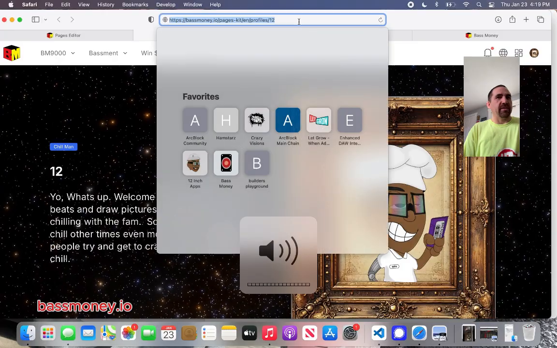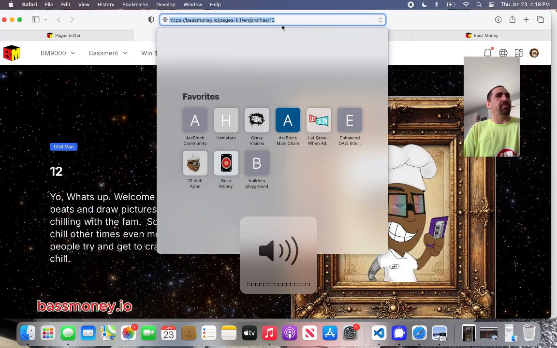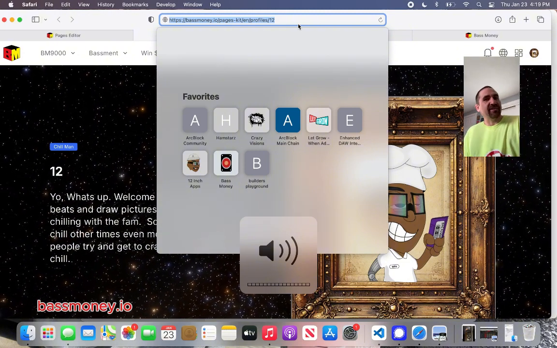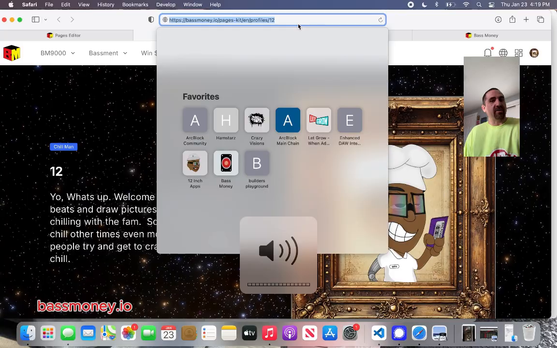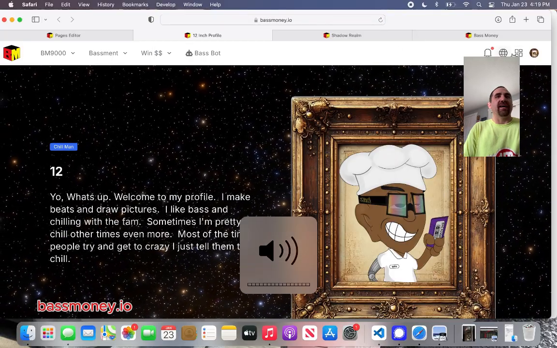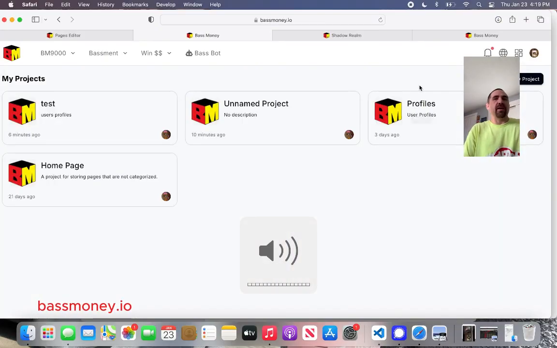You can see it up here in the address. basemoney.io/pageskit/profiles/12. See, I made that profiles. I changed my slug so that it was now profiles, because before it was unintelligible. So now I got the multiple projects going on, where I got my profiles project, my home page. Unnamed is what you're going to see when you first jump on there. And then the test one is the one we just made.